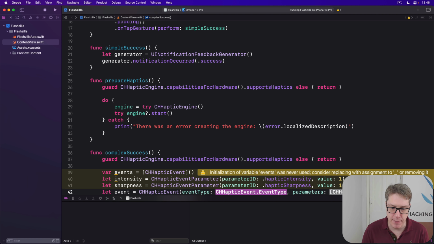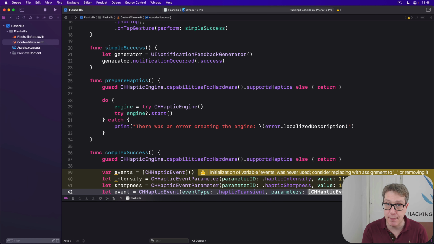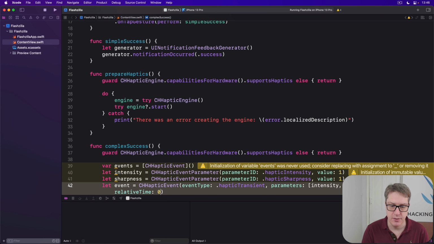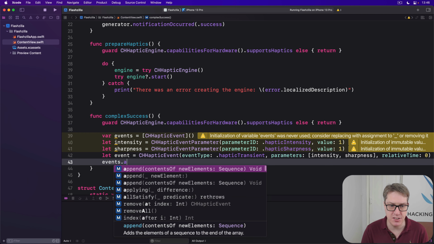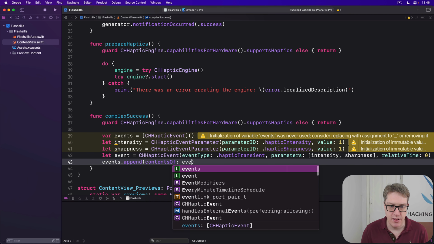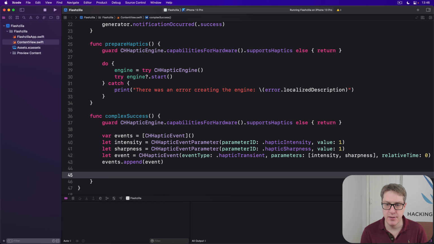In this case, our event type will be a .hapticTransient event, which is a tap, as opposed to a continuous, which is a vibration event. And our parameters will be our intensity and our sharpness as an array. Relative time 0, start immediately. And we can now put that event into our events array by calling events.append(event). So we now have a single event inside an array, nice and sharp, nice and strong, going immediately.